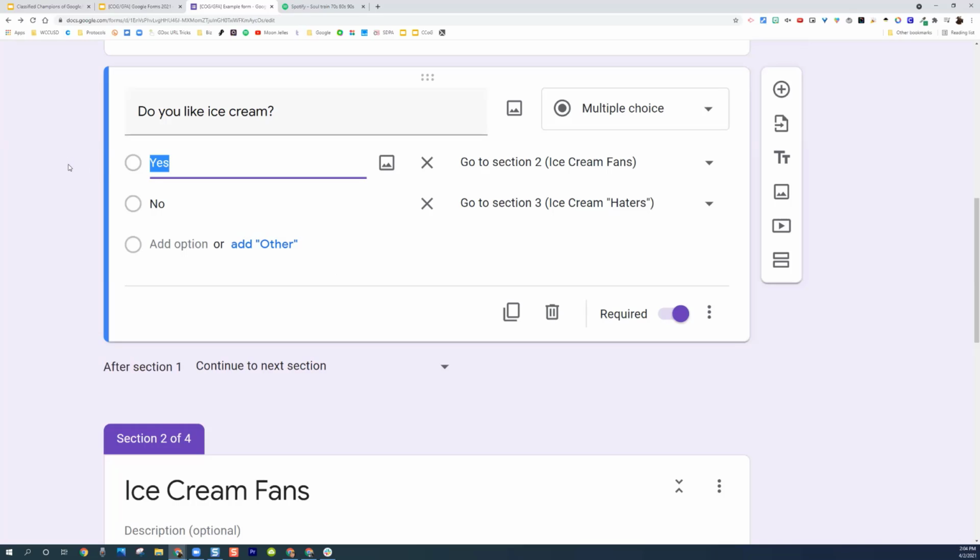Okay. So, do you like ice cream? You could either say yes, or you could say no. What I did beforehand is I set up my sections. That's what I did first, right? I was like, okay, I want to have two sections. I want to have ice cream fans and I want to have ice cream haters. So I went ahead and set up my sections.